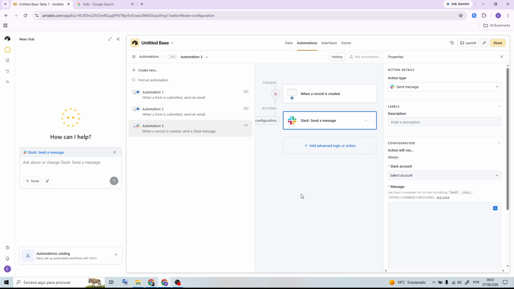Review the formatting and make any adjustments before saving the automation. Once everything looks good, run one final test to verify the complete workflow. Finally, turn the automation on to activate it.